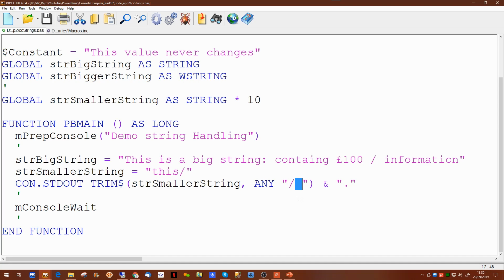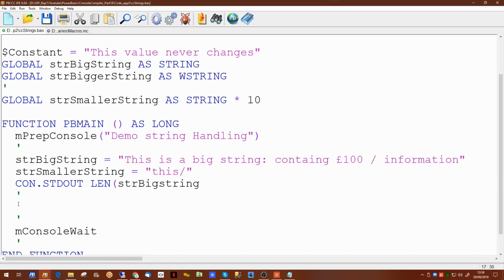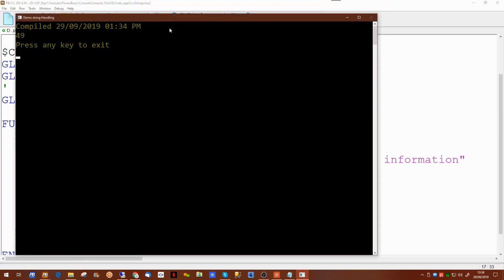So for some more string handling, we're going to use the len command to give us the length of a string. Now we've previously put in a str big string, so what we can do now is we can replace the code we've got already. Now because the len is going to return a number, we will format it so it turns it into a string, and this would tell us how big, in characters, str big string actually is. There we go, 49 characters.